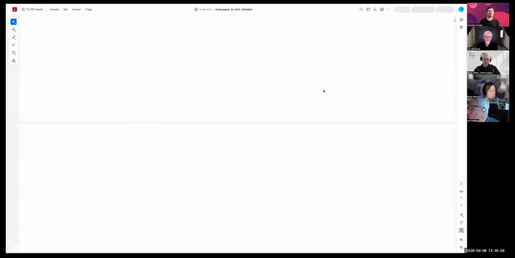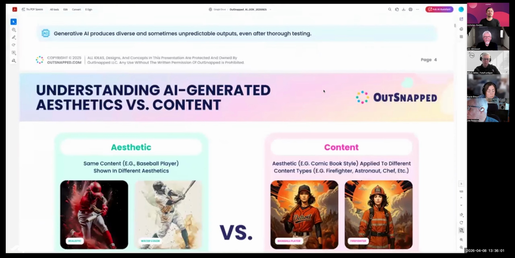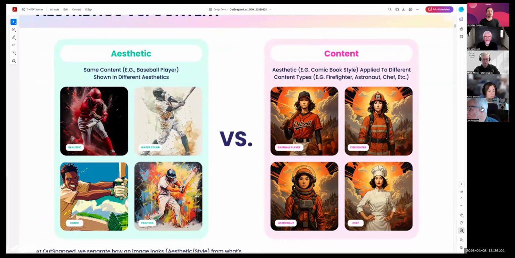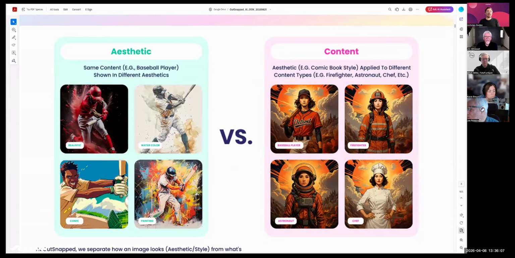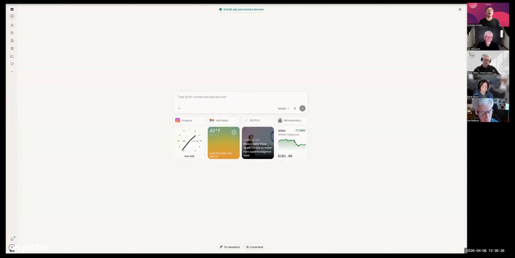It's just quite simply this. On the left, we have the aesthetic. So these are all a baseball player. One is photorealistic, one's a watercolor, one's a painting, one is a comic. On the right, we have this style, this aesthetic, and we have a baseball player, a firefighter, a chef, and an astronaut, right? So as we go into creating this prompt, is there a particular aesthetic that anyone's been loving and we don't have a prompt for? Mitch, what's something you can sell?